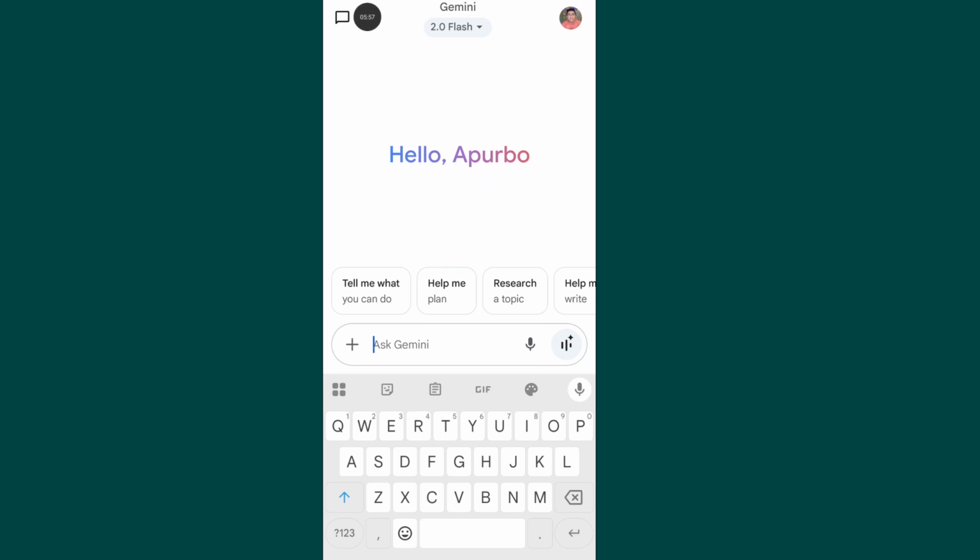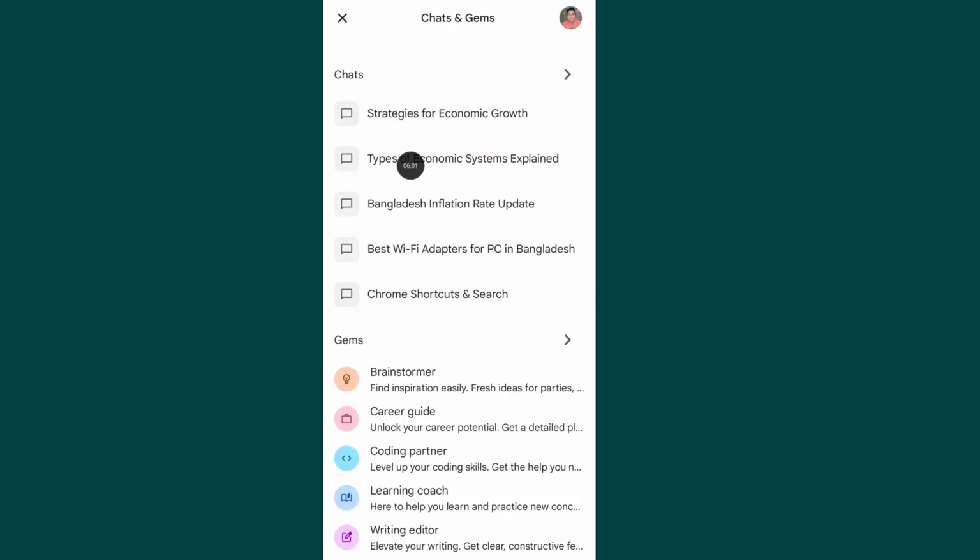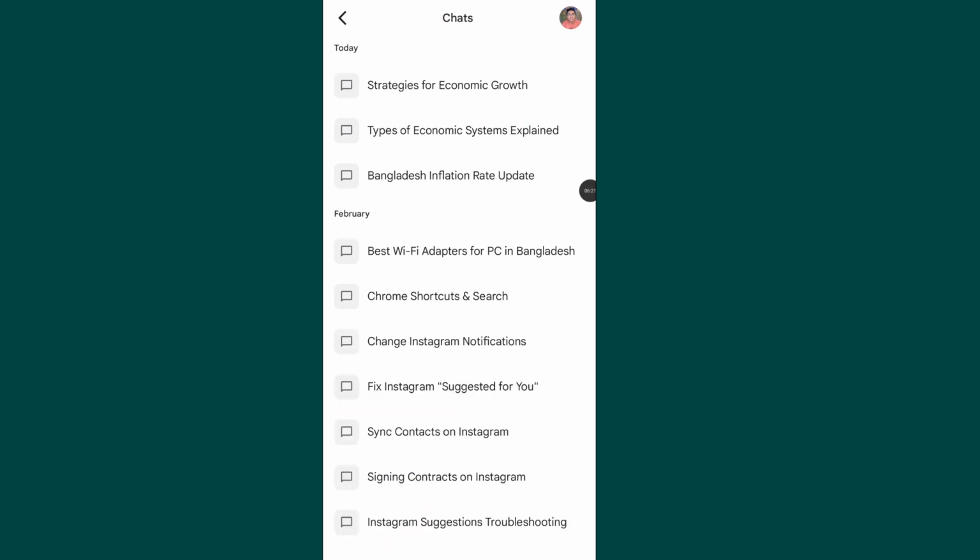Tap on your chat icon and now see all your chats included here. So in this way you can fix your Gemini chat history missing problem.